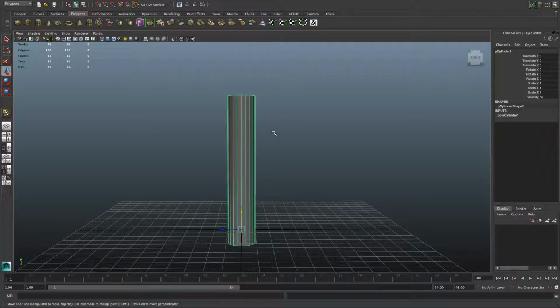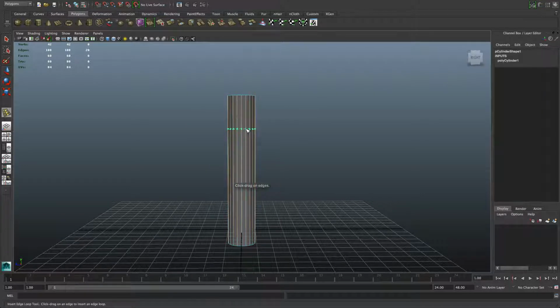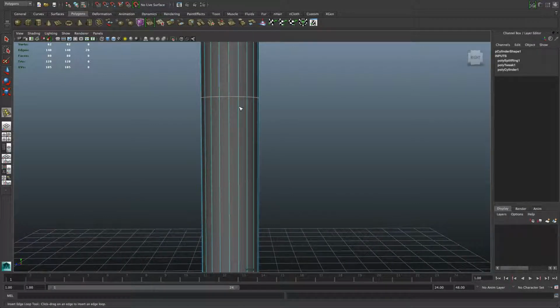you hold down the shift key, right click, choose insert edge loop, and we are going to add 2 edge loops, one here. You just simply come here and click on one of those edges, click and hold, and just move your mouse back and forth, and release it where you think it's supposed to be, something like here. I'm going to add another one for each one of them. So one is here, very close to it, and one is here. Like that.